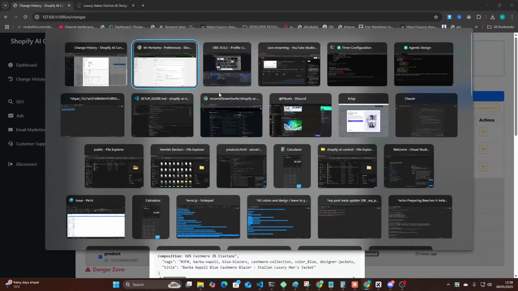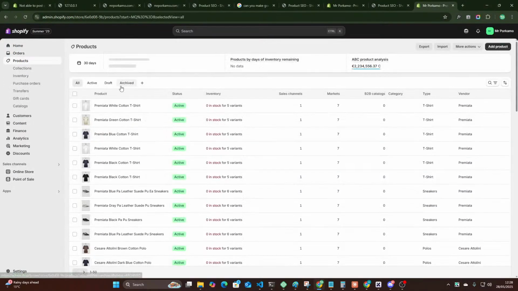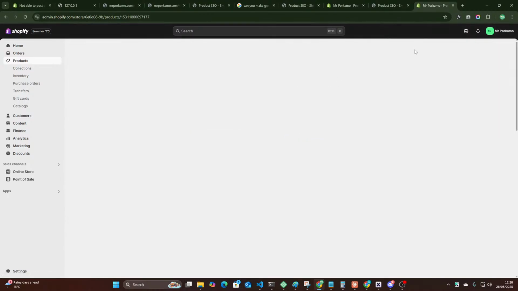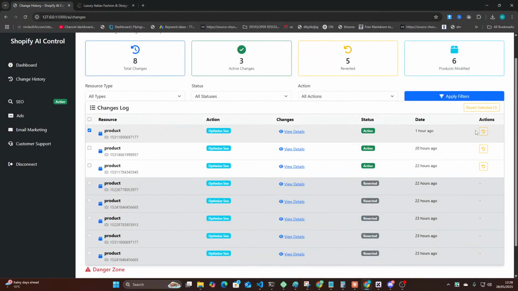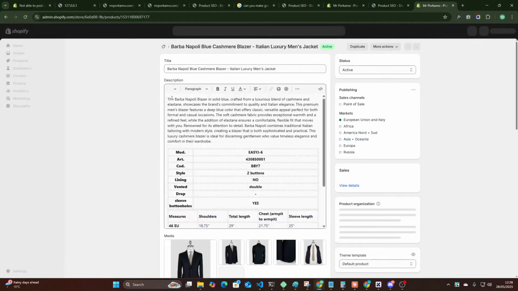So this is the product ID. If we go on Mr Porkamo, go on products, Control F, search for that product. This is the newly optimized product, right? But let's say the client comes along and says, no, I don't like that optimization, undo it. So I can undo this, like that. Now watch this, okay? If I refresh this, this should just revert back to normal.